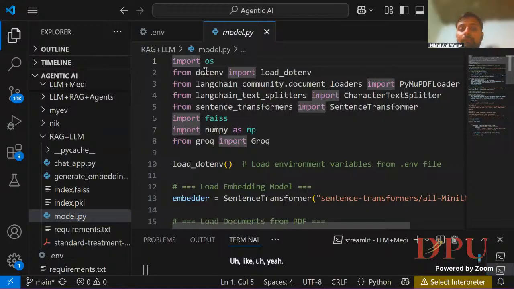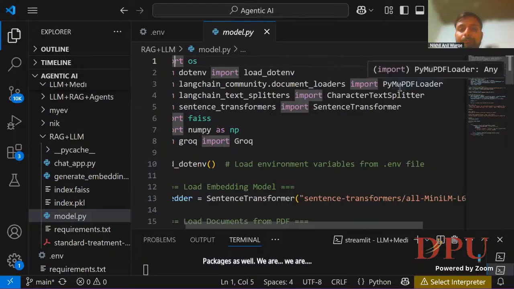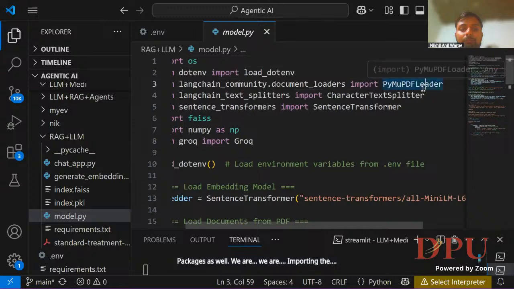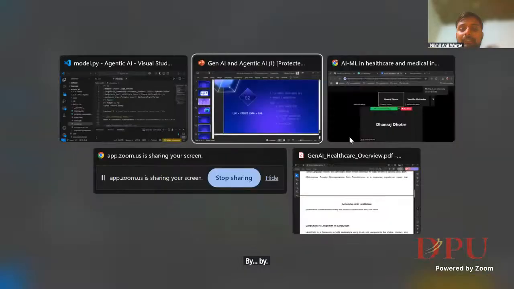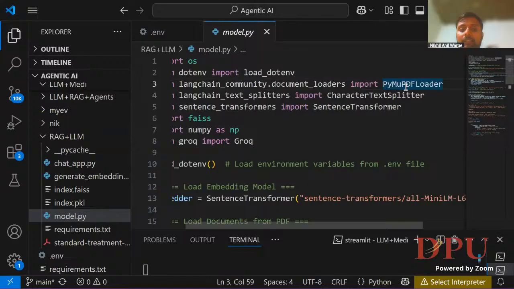Yeah, I'll go through the packages as well. We are importing the PyMuPDF loader to load the PDF, because the first step is data ingestion.